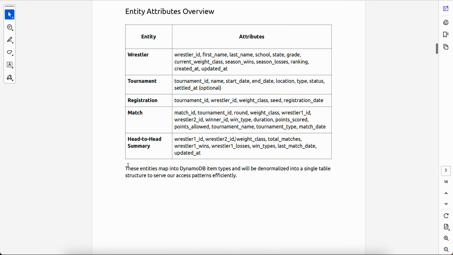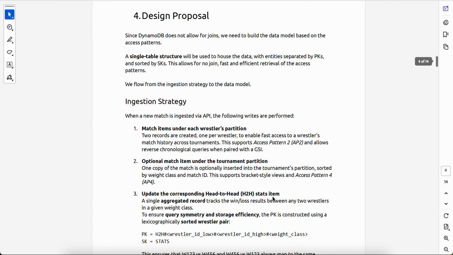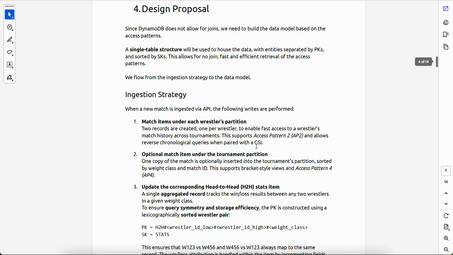Okay, so these entities are obviously not really going to be tables because it's a DynamoDB setup, but we will denormalize all of this into a single table structure. And we will make sure to get the access patterns out as well as possible. Okay, so this is the actual design proposal.